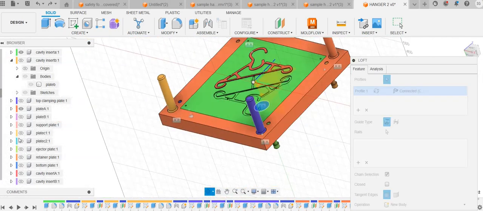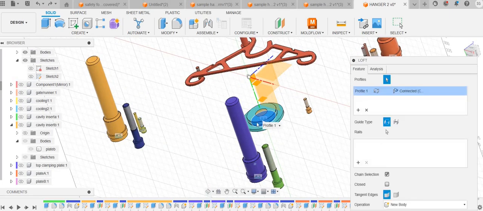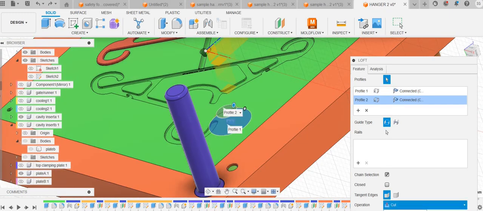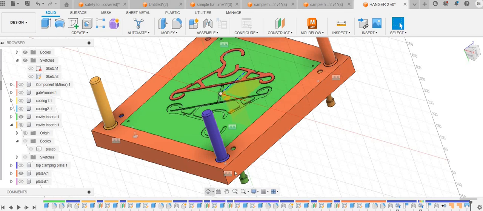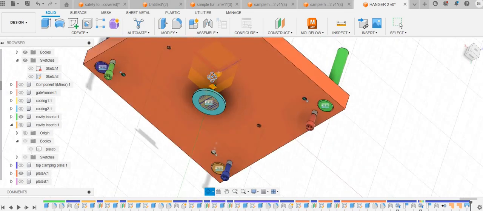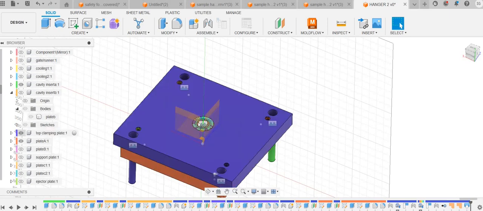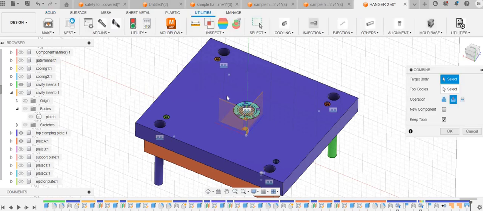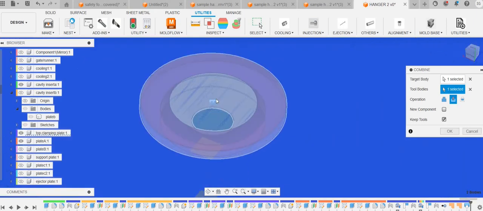I think we need to hide these so we are able to see. Select this profile. Now we need a new body. Okay. Now let's turn back on our top clamping plate. So now we can cut those. Let's go back to our utilities menu. You can cut this and make sure keep tools is active.